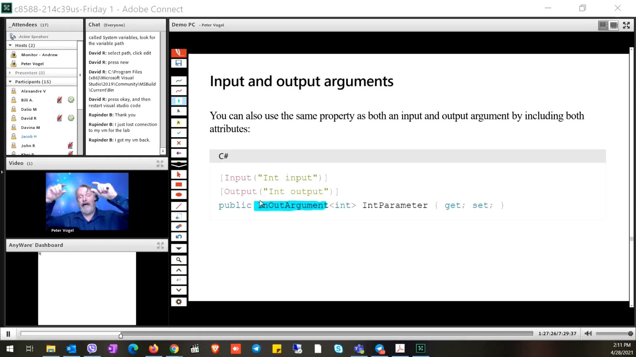And what that means is that when the user drags your Power Automate action on, this thing will appear as one of the boxes that the user can type information in. And when they add another action farther on, then this thing will also appear as one of the items that they can choose and get data it's returning.